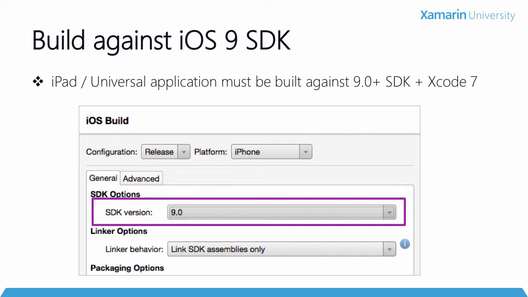The first one is to build against iOS 9. That's pretty easy to do. We just set our SDK options in the iOS build section to 9.0. So we need to build against the 9.0 SDK and use Xcode 7.